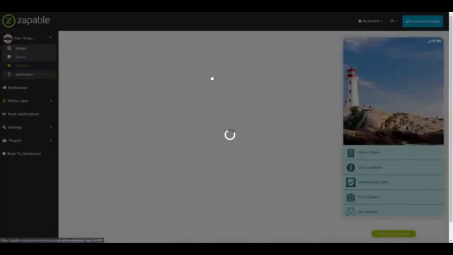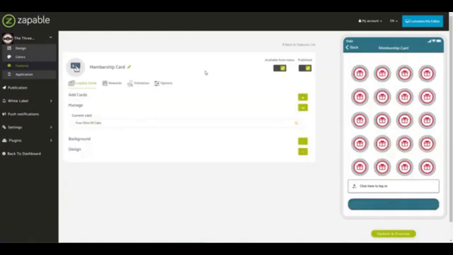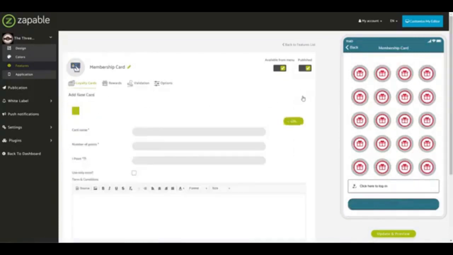So if I go into the membership card option here, now I've added one in called a free slice of cake, which requires 20 stamps. But if we're going to start a new one, let's go to add cards. And we could call this free coffee and cake. And let's say that we need a total, for this one we're going to use 8 points, and 1 point is worth, let's say, £2.50. So that means that they spend £20 and then they get a free coffee and cake slice.